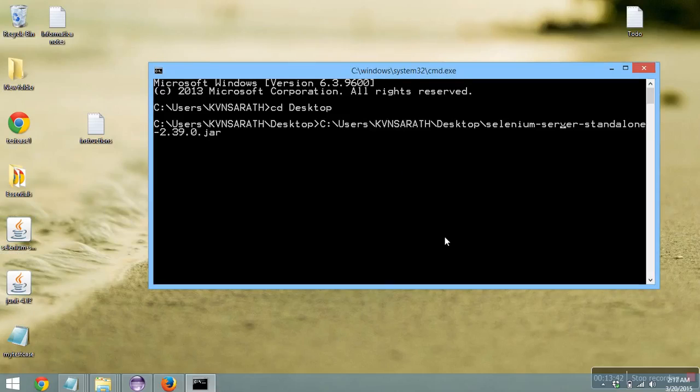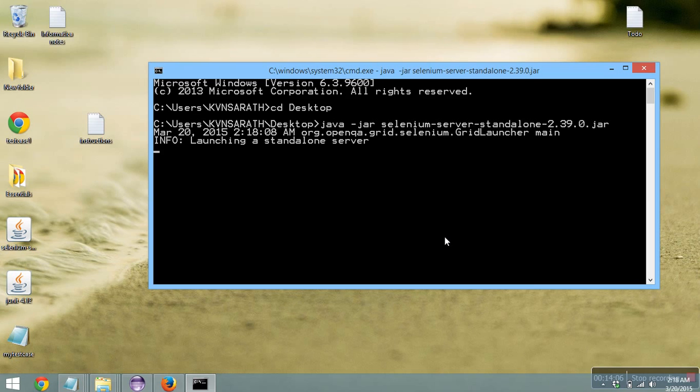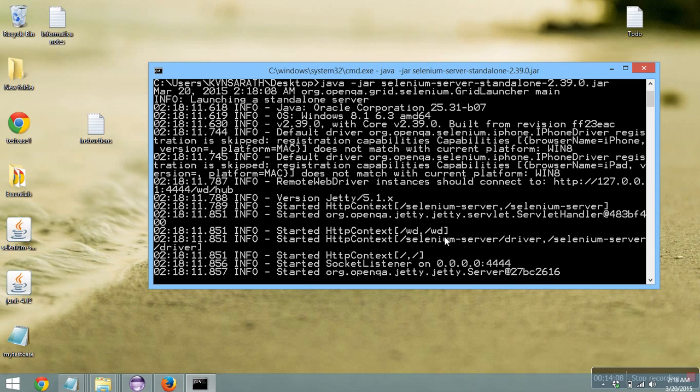So let me take this part off, and to start the Selenium web server, you need to execute the jar file. To execute any Java jar file, all you need to do is java space -jar followed by the jar file name, and that should do it. Just hit the enter key and wait for a few seconds until it finishes launching the server, and once everything is up, we should be good to go.